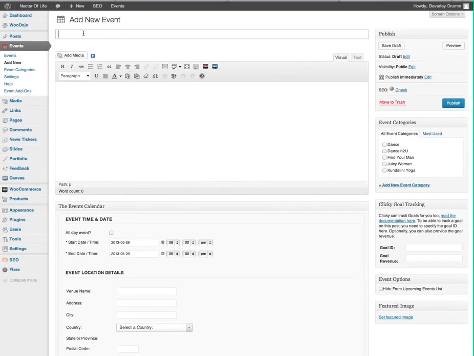Okay, so adding a new event, I need to give it a title. So I'm going to call it Test Event for Demonstration. I'm going to do a little bit of text here just to describe the event in this field. Okay. Now I'm going to give the event a couple of categories.